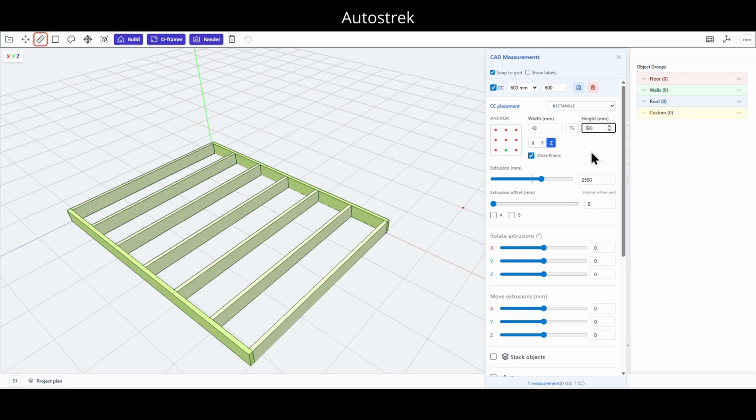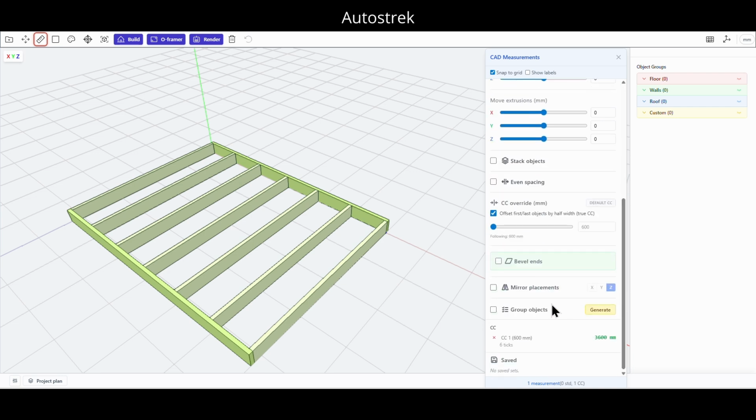Set your lumber dimensions, generate the objects, and save them into a group. It's worth naming groups as you go to keep everything tidy. Once you're familiar with the tools, this step takes only a few seconds.